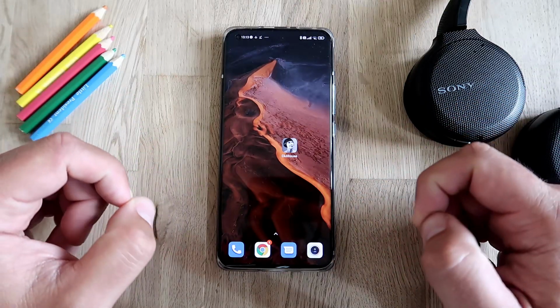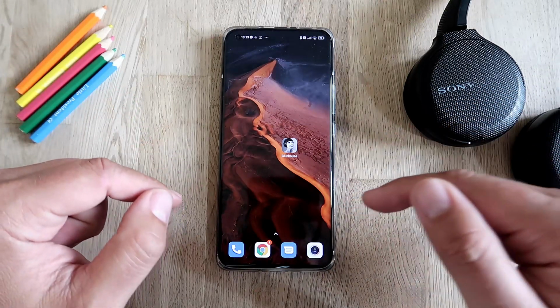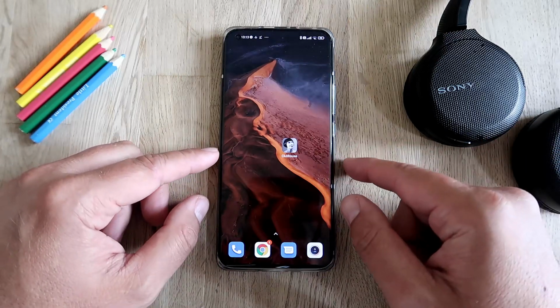So what I'm going to do in this video, I'm going to show you the latest version of Clubhouse running on my Android device, the Mi 11 in this case.